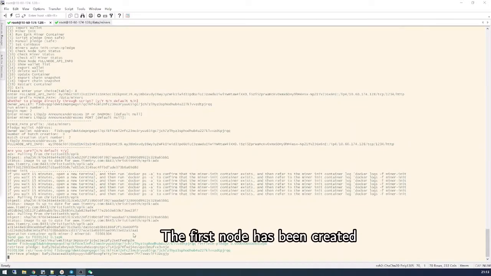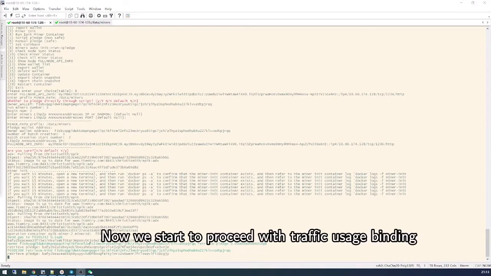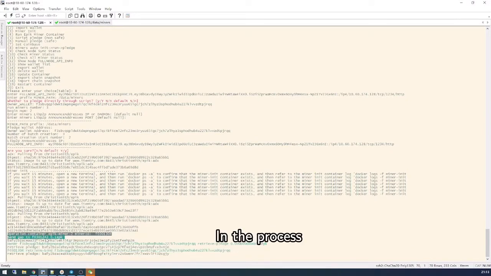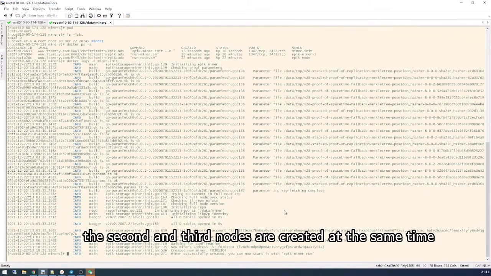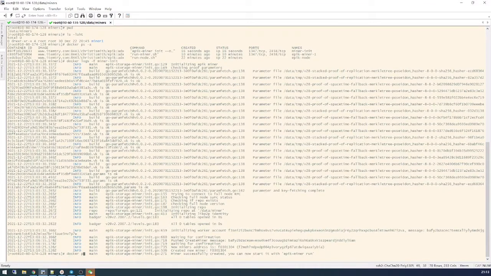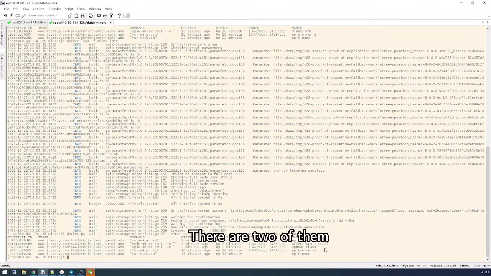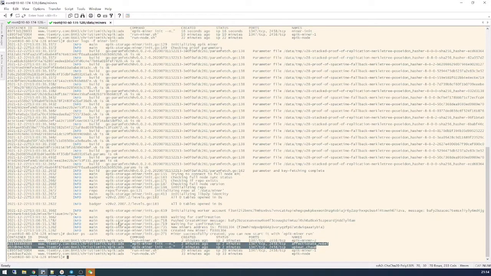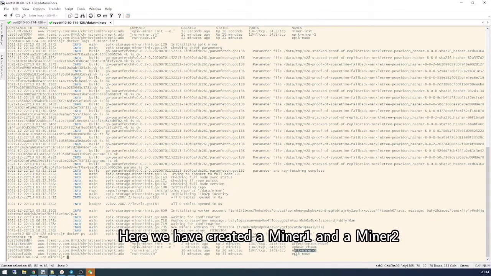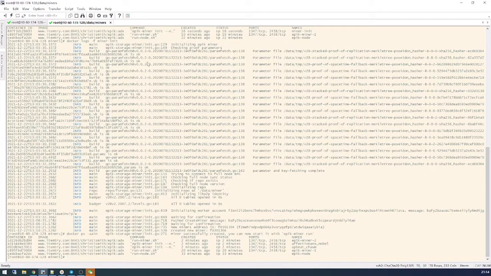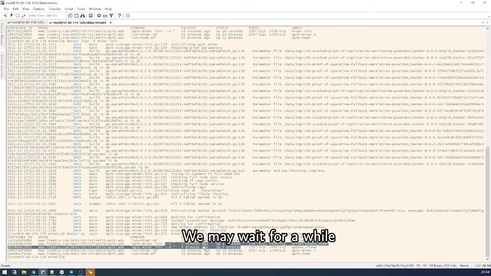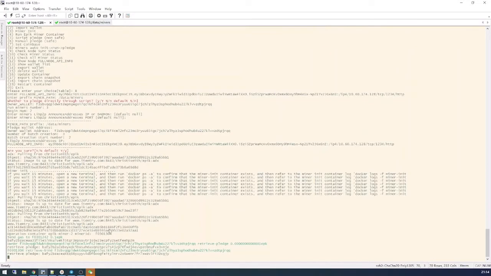Alright, the first node has been created. Now we start to process with traffic using binding and prepare the gas. In this process, the second and third nodes are created at the same time. We have initialized 2 nodes. Here we have created a -1 and a -2. The process also takes about 6 to 15 minutes. We may wait for a while.